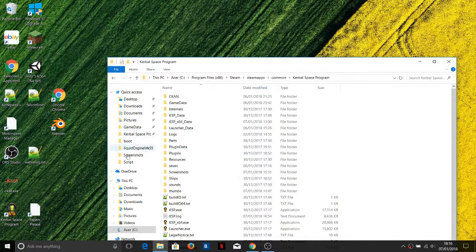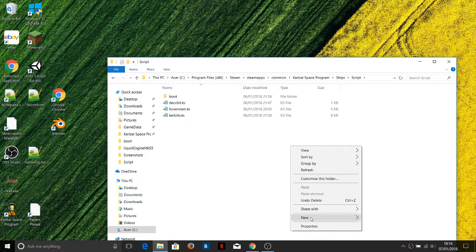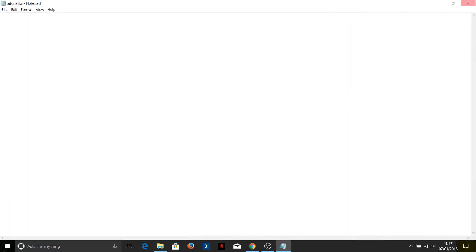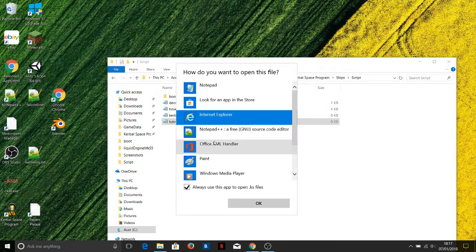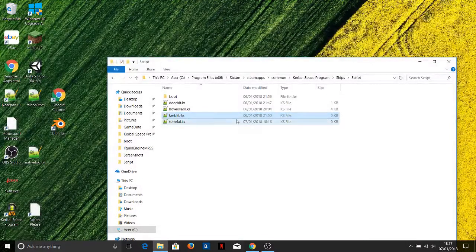What you want to do is first go into Ships, Script, and then open up your favorite text editor. For me, it's going to be Notepad++. Regular Notepad does just fine. I'm going to call this file something, but you can name it whatever you want. That's everything I had open in the past, so you can close all that.